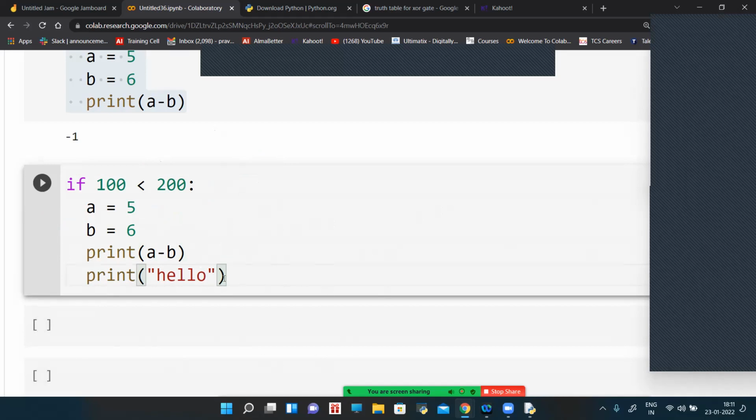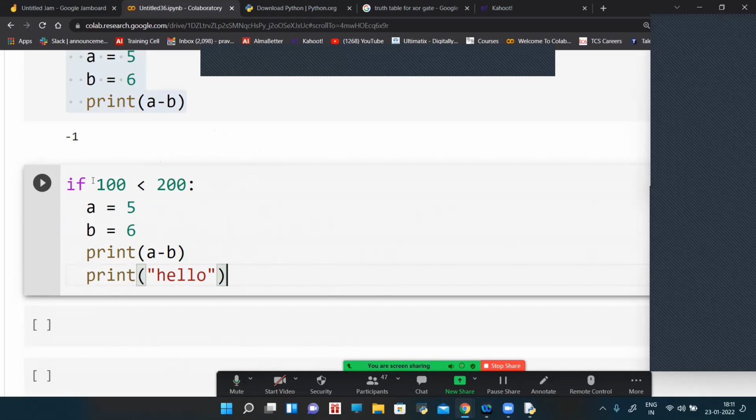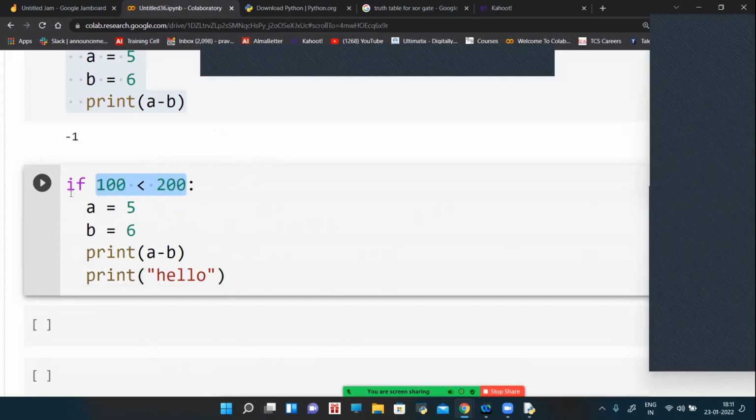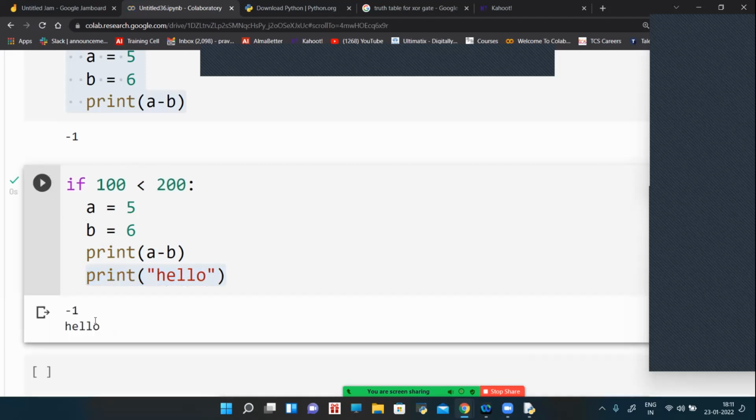-1, hello. Once it checks the condition and it becomes true, it will get into this if block. This statement will get executed, then this statement will get executed, then it will do the subtraction operation, then again it is doing something called a print operation to print this particular hello on the screen, right? If I execute this, I will get -1 and in the next line hello.